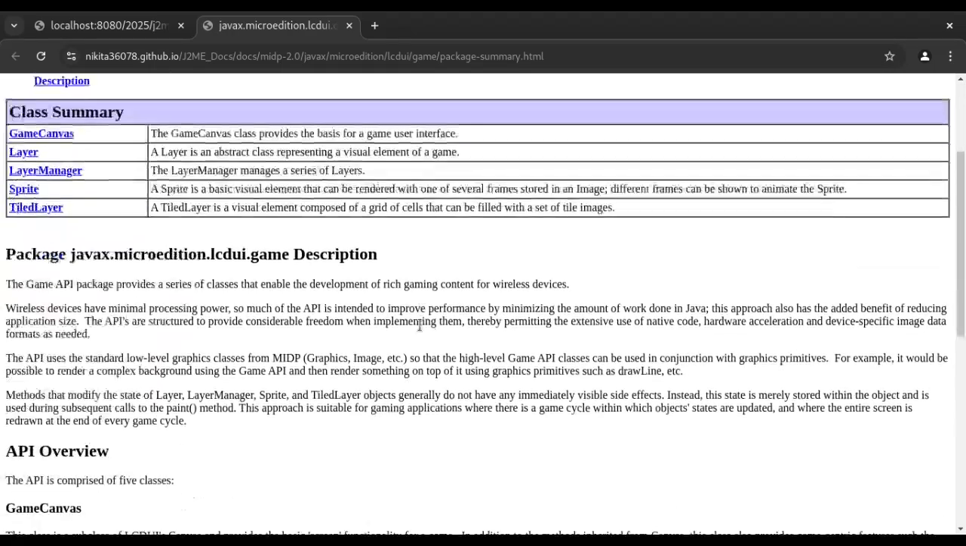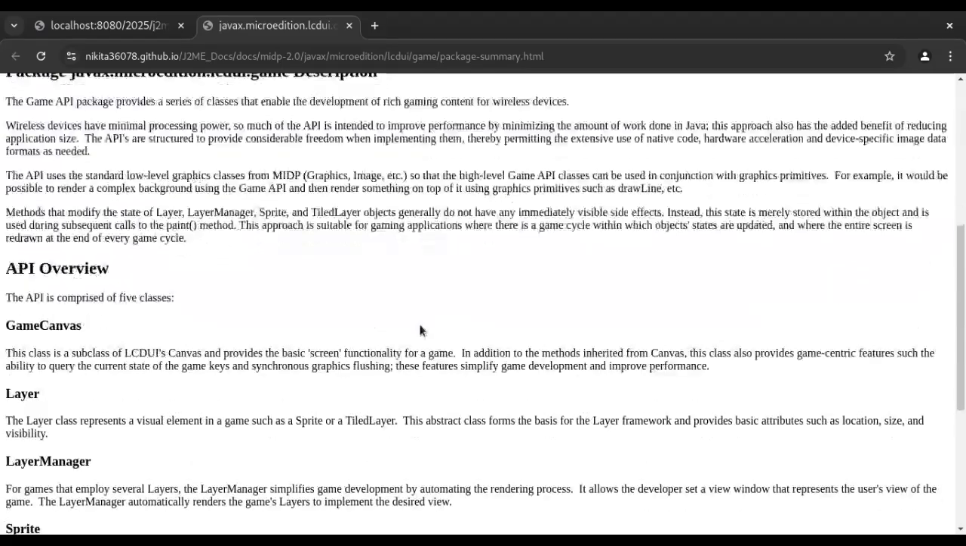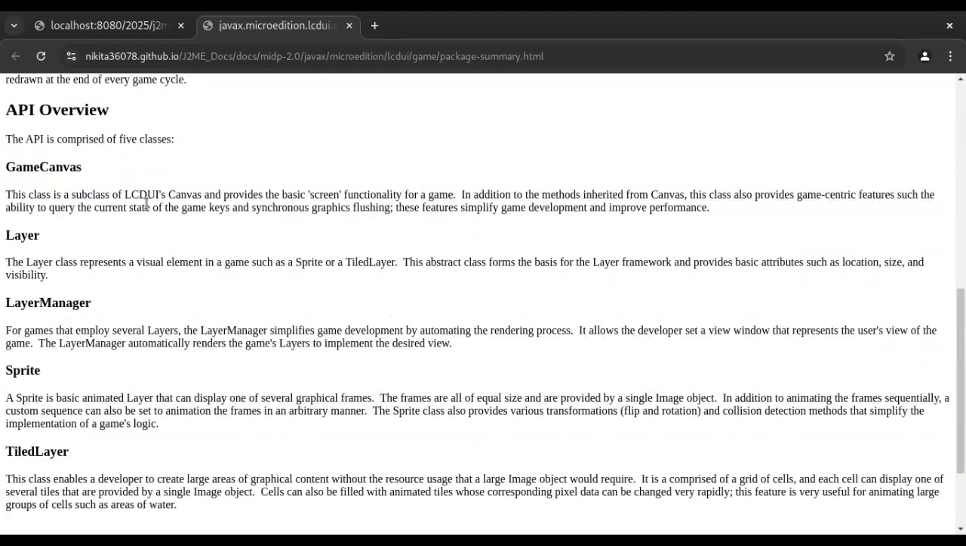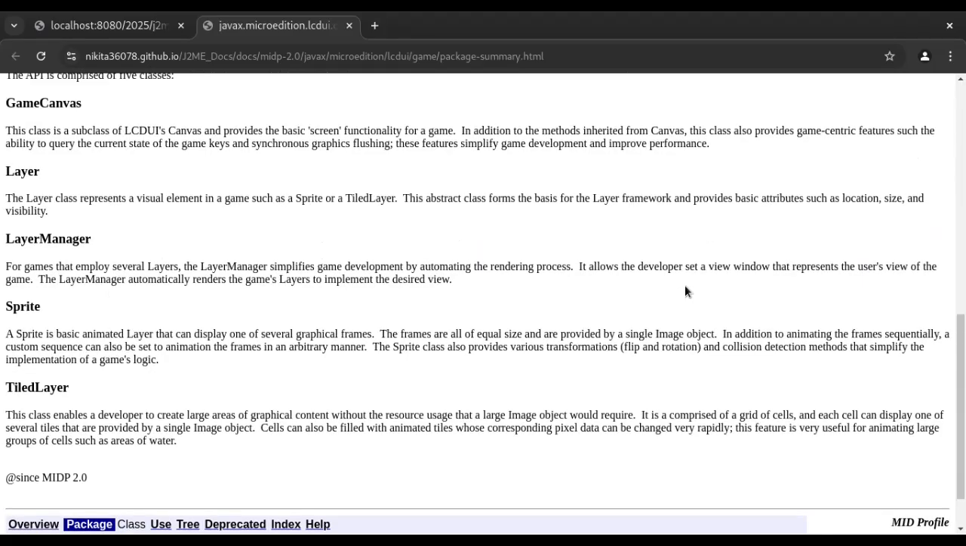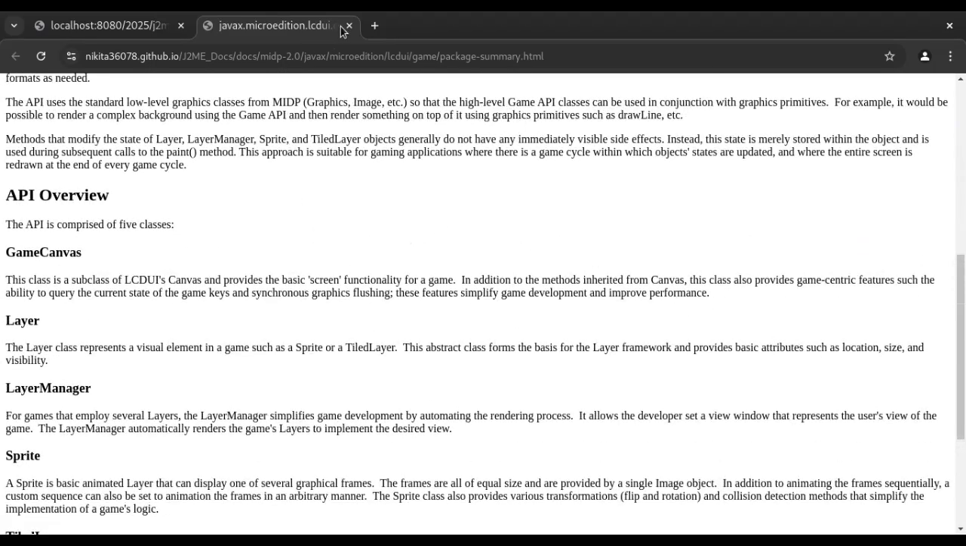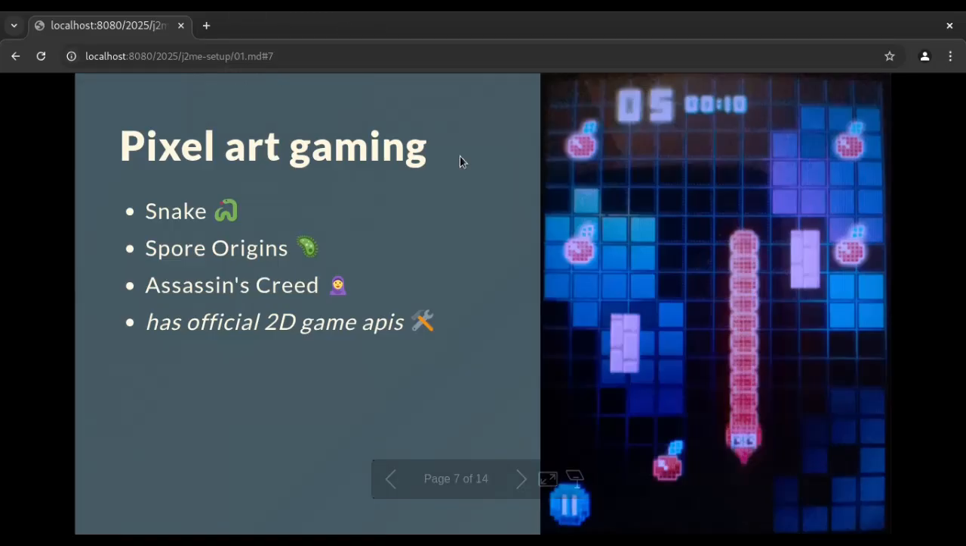J2ME has quite limited game development APIs. It has the APIs for canvas and sprite management. This would be quite limited in terms of what today's game dev APIs provide, but that's still a starting point you can use to build J2ME games.